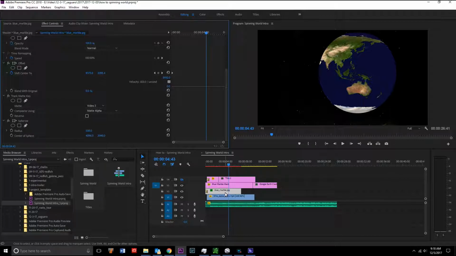Apply that effect to this. Then you establish the layer you want the matte to come from, which is video layer 3, or video channel 3, I should say, which is our mask I just showed you a minute ago. Okay.